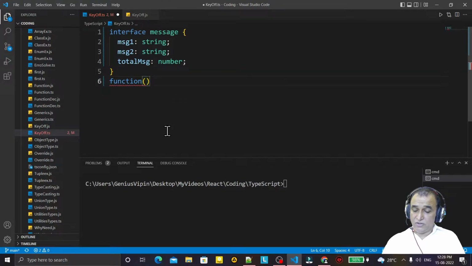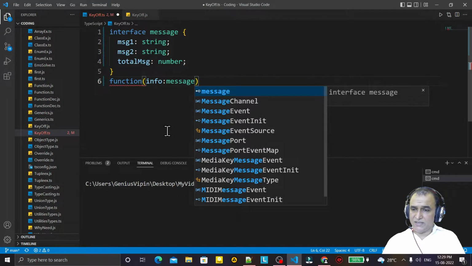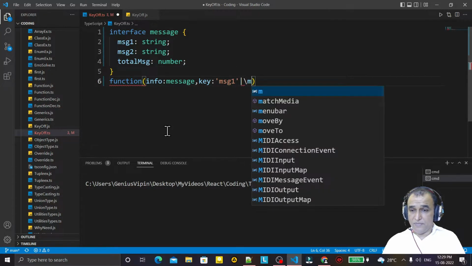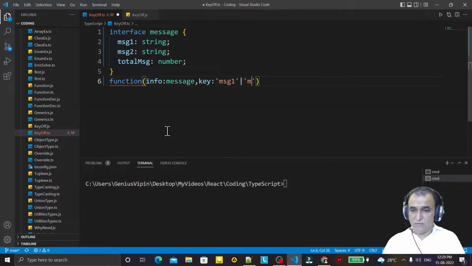Now I have a function. In this function I want to display information of Message type, so I say message here, and here I want to enter a key, and under this key I just specify a union type. I say I have a message1 type of key, I have a message2 type of key, like that.